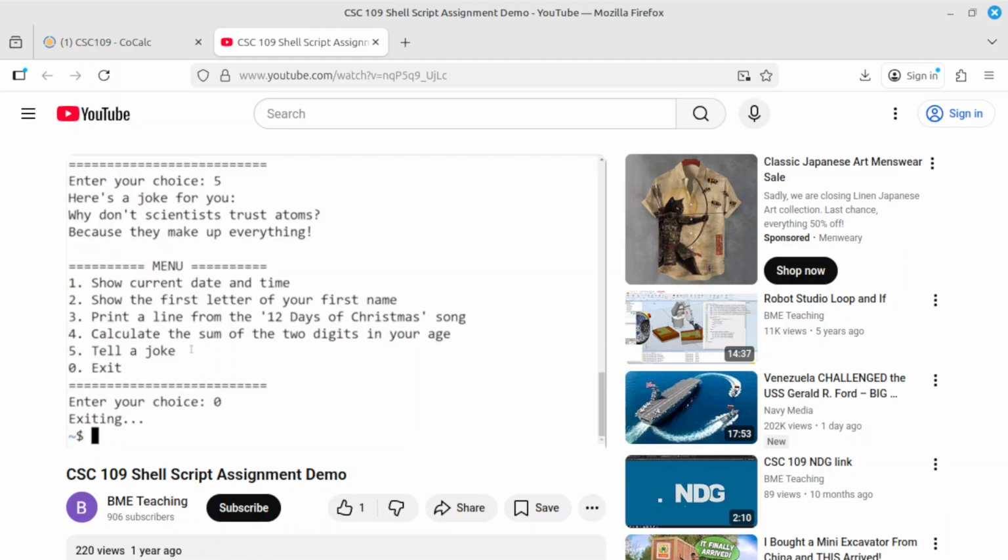Anyway, that's my quick intro on how to use CoCalc, how to get that set up and running, as well as the shell script assignment. Let me know if you have any questions.